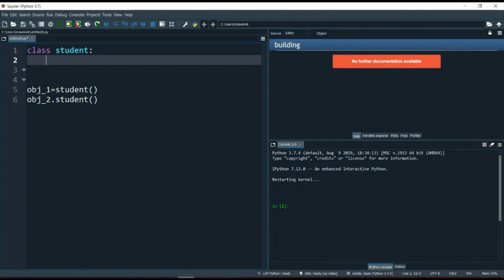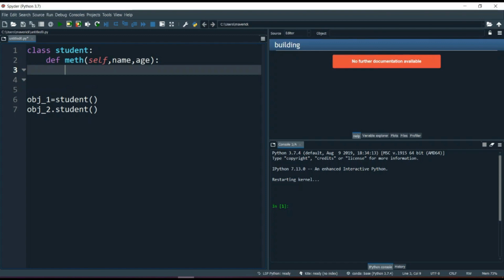Now let's create a behavior. We have created a class, we have created an object. Now we need behavior. Okay, so we created a method, and let's say the method is meth, and let's pass in some attributes, self comma, let's say name comma age. Okay, these three attributes we have passed inside of it. Right now let's leave it as it is.